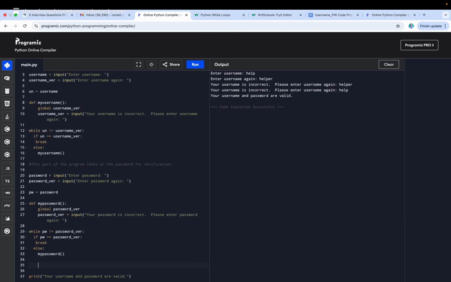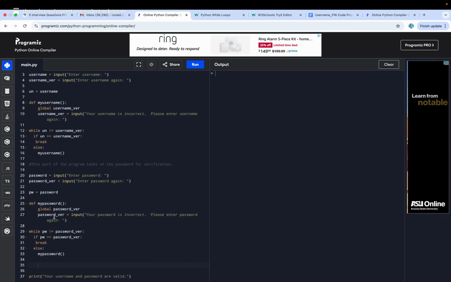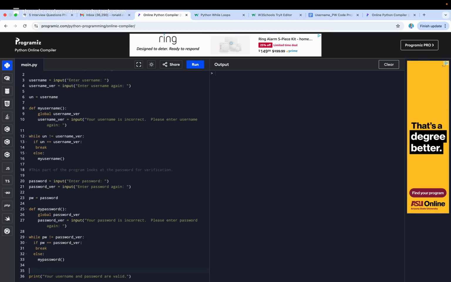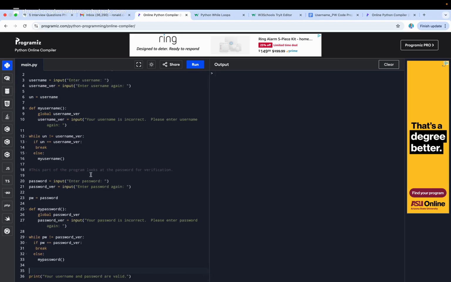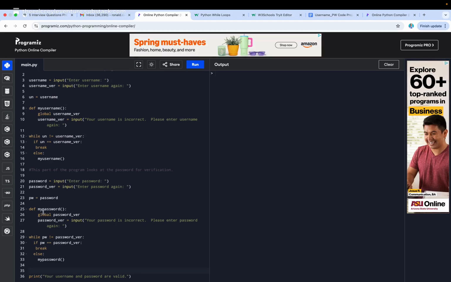I'm going to do a quick run through before I run it over here. Thousands of lines of code is pretty hard. This is about 30 lines. This is not that big of a project in the scheme of things. So if we're going up here, username, input, we know this part of the code works. This part of the program looks at password for verification. So now I'm asking for password equals enter password, password verification, enter it again. PW, just so I don't have any confusion, I'm going to call that PW. It's the same as whatever the password is.